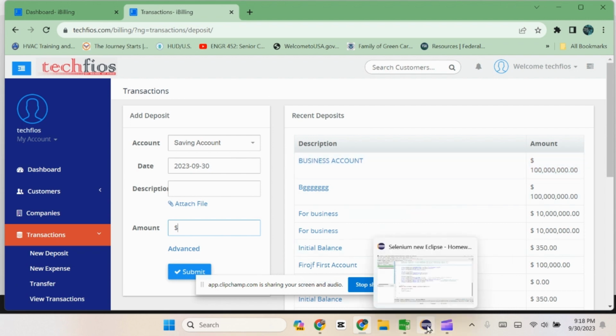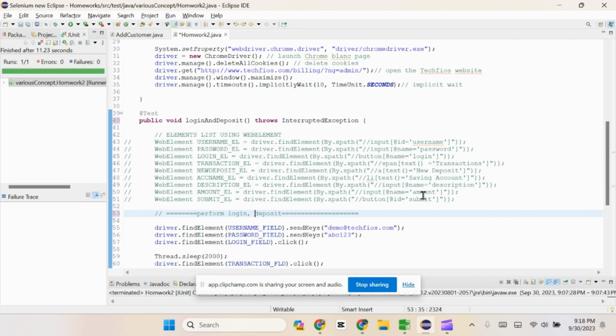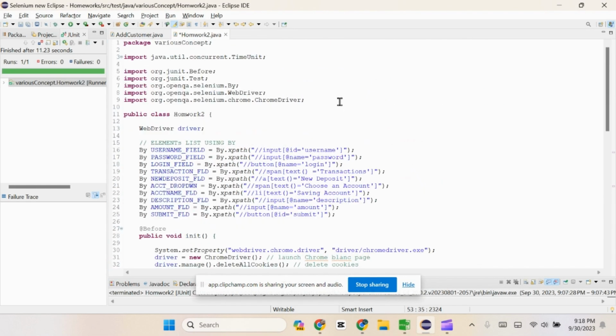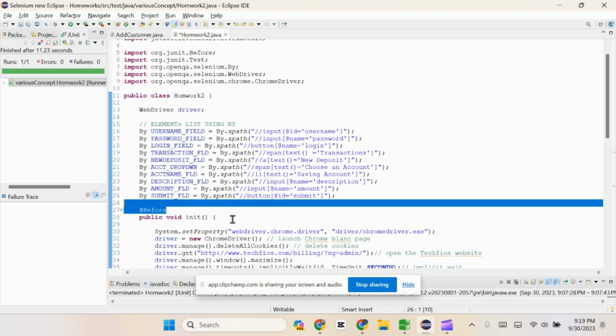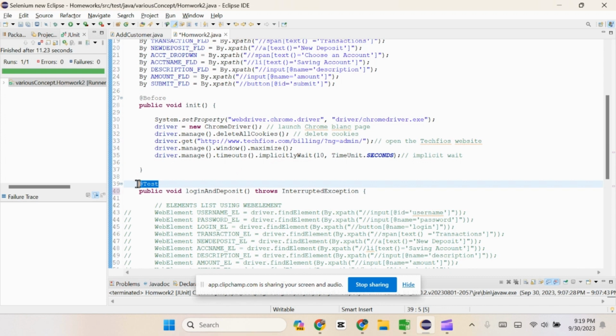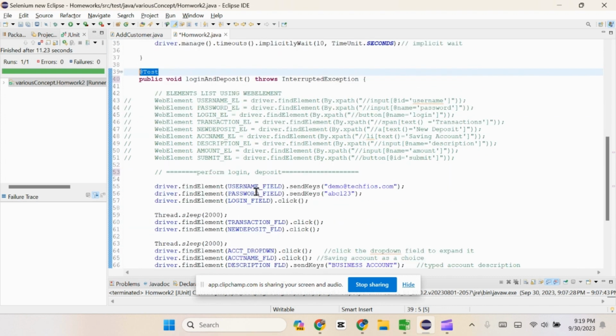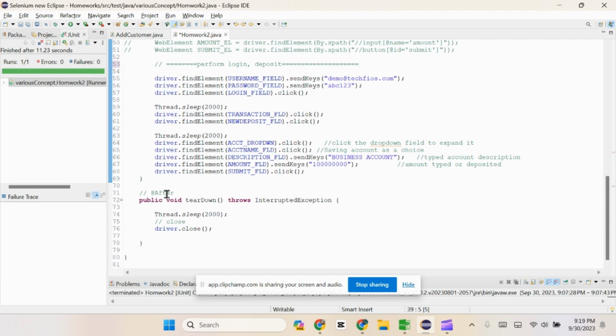Let's go to the Eclipse and do it. All right, this is Eclipse. And step number 1, I created this class and I named it homework 2. Under this class, I have 3 methods. Method 1, before testing, I named it initialization, and the testing method, login and deposit. And method number 3, the last one, is after testing. I named it tear down.